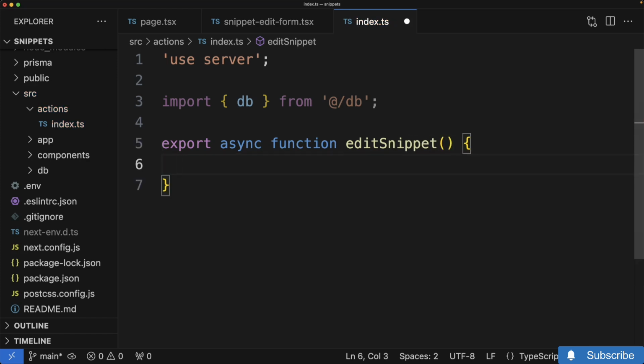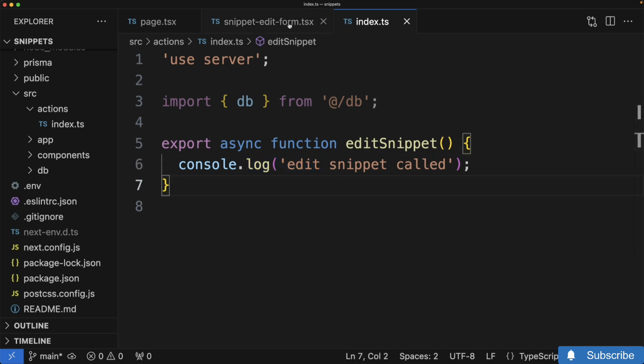And then inside of here, again, for right now, I like to do these little tests just to incrementally make sure everything is working. So let's just add in for right now a console log that says edit snippet called. I want to wire this up to our client component and make sure we can actually run it and see a console log appear. So to make use of this, we will go back over to our snippet edit form.